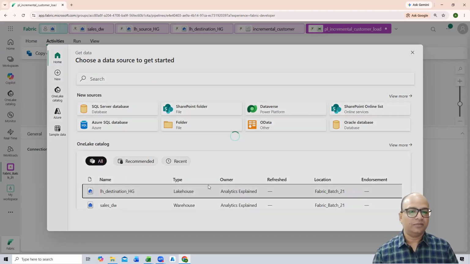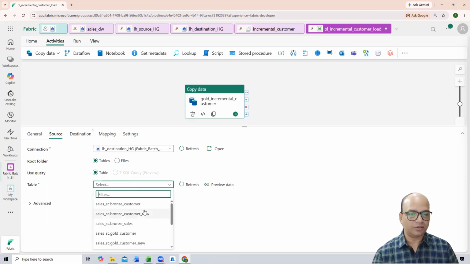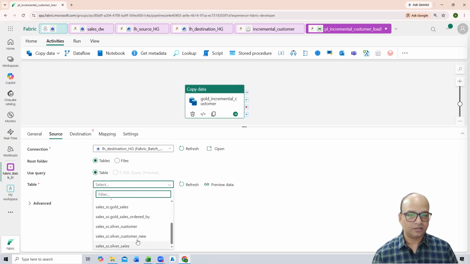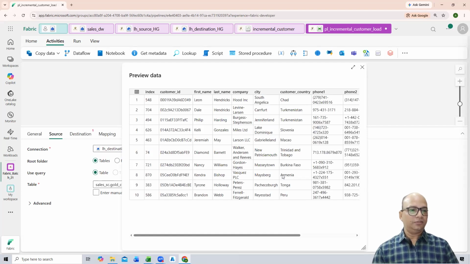Okay, because we have the gold table inside the destination lakehouse. So we are just setting the source. Root folder should be tables, and root table, let's see which root table this time. Where is my gold table? This one, right? Okay, this one. If you want to see the data, you can preview it. It should show you. Okay, so it's just showing a sample of the data.